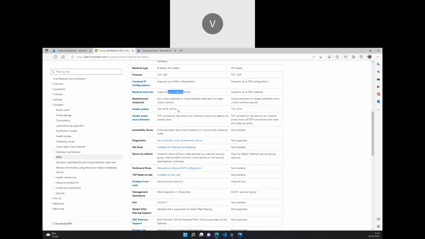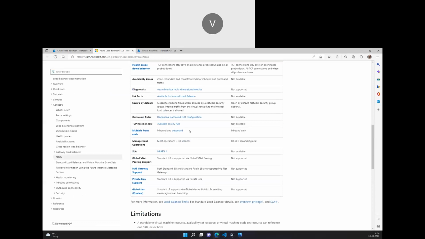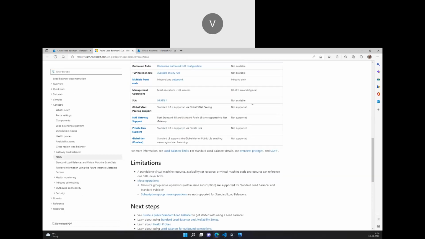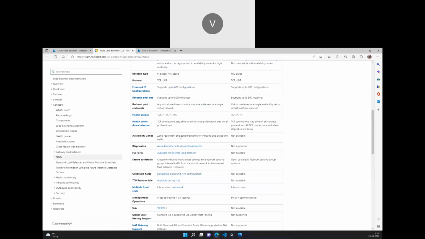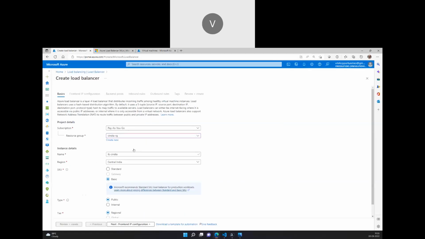It also supports HTTPS health probes. And the major point is that you can have multiple front ends for inbound and outbound too in a standard load balancer, and they actually assure an SLA for a standard load balancer. For a basic load balancer, they are not promising any SLA. It's Azure that is saying that if you go with a standard load balancer, I can assure you a 99.99 SLA. So let me go and create here.